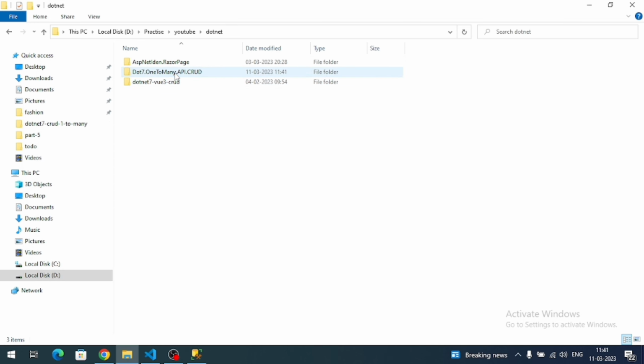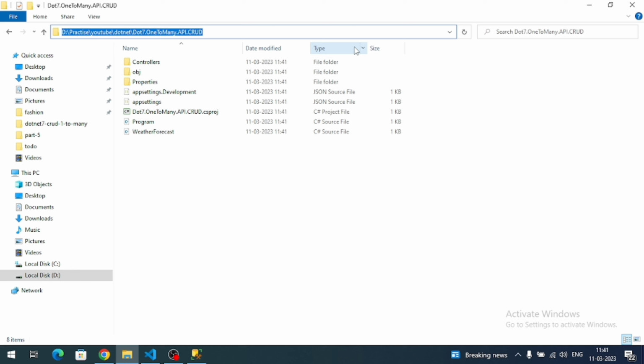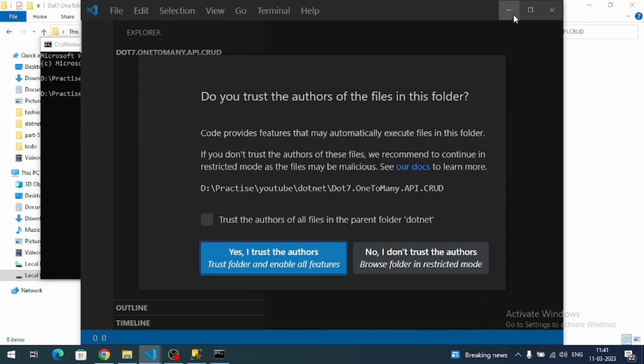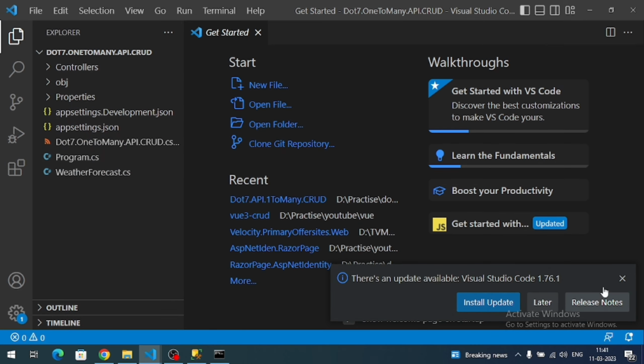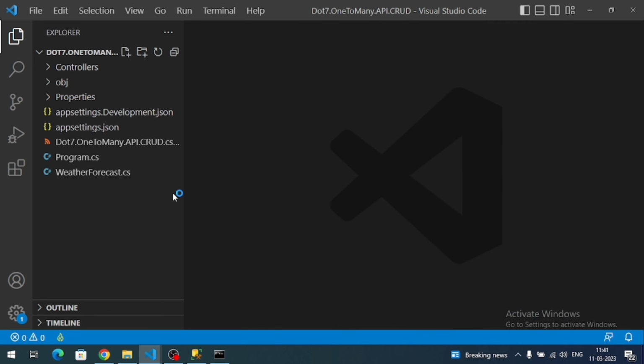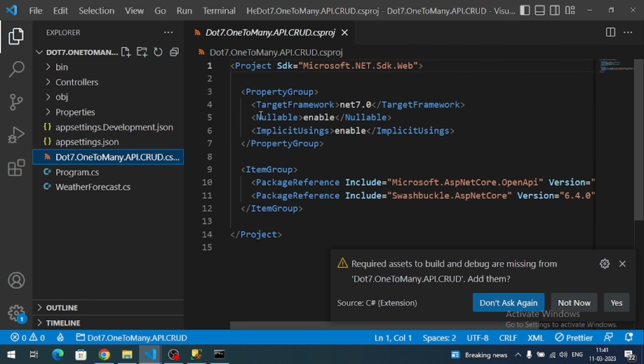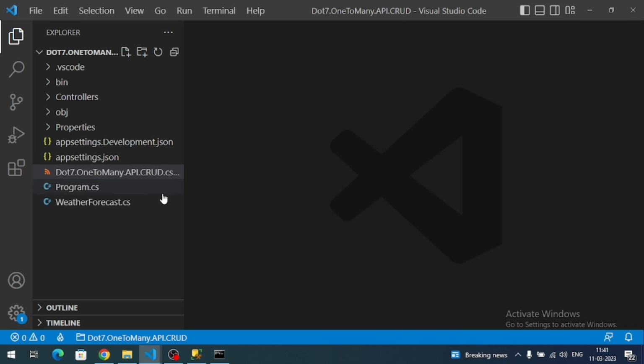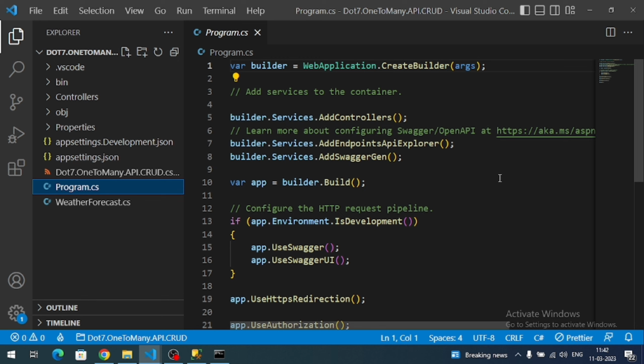You can see here. Okay, let me open this project in Visual Studio Code. Okay, so here is my project, and if you go to this CS project file, you can see the target framework, which is .NET 7. Okay, so first let's understand default middleware and services that are configured in the program.cs file.